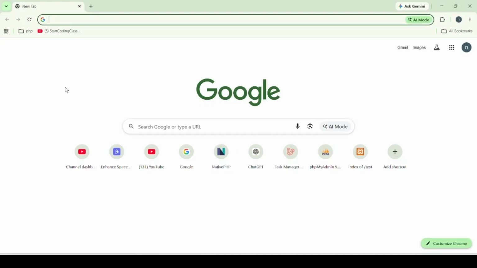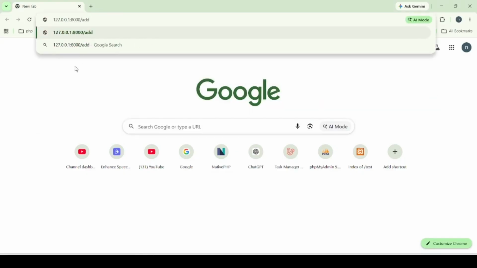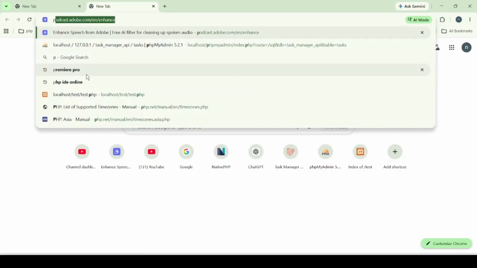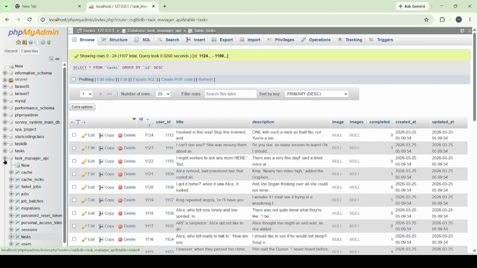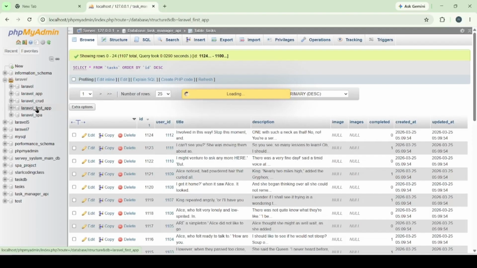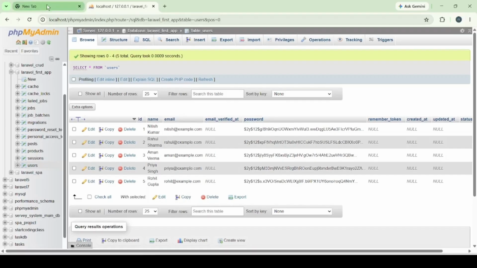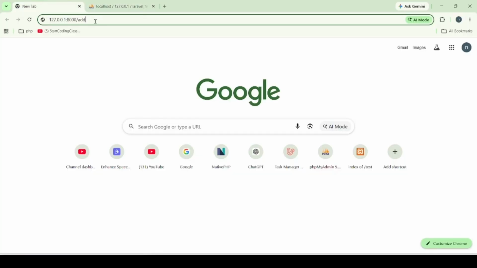So just 127.0.0.1:8000/add, and let me open the database also. phpMyAdmin. So our database is laravel first app. Okay, so here you can see the users table is there and we have only 5 records. So here this URL, it will add the record. Okay, if everything is okay, there is no error, so it will add the record.